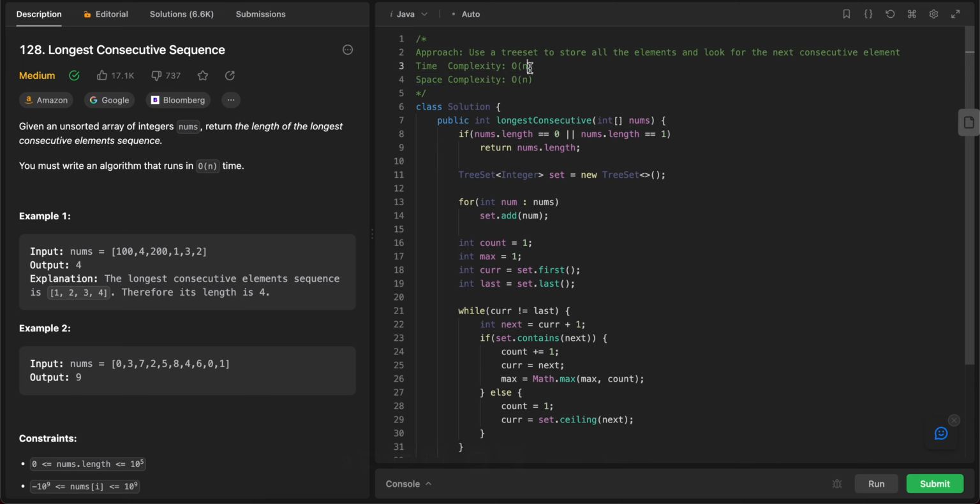The time complexity is n log n actually, because inserting all of the elements within the set, so insertion of an element in the set is log n time, and then since we're inserting n elements, it'll be n log n, and the space complexity is O of n since we are using a tree set.